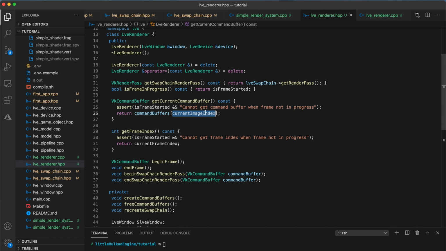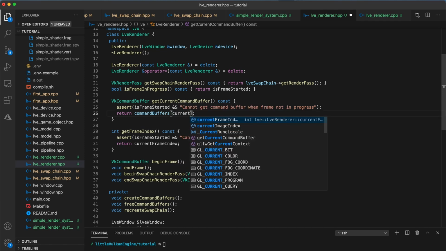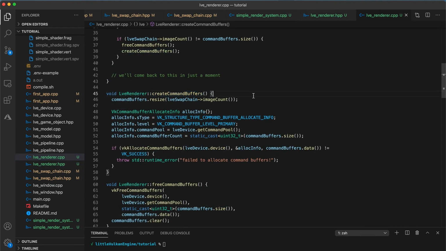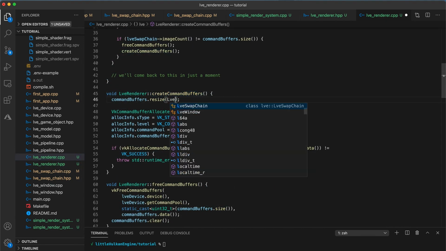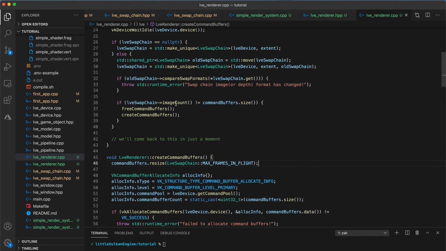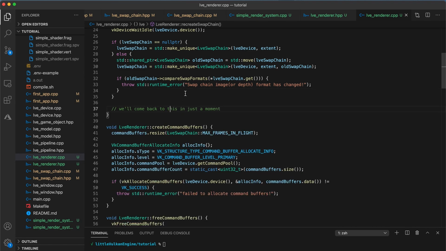Then in the getCurrentCommandBuffer function, we will change from using the command buffer at image index to using the command buffer at the current frame index. Okay, now head to the renderer implementation, and in the createCommandBuffers function, change the argument in resize from the image count to lve swapchain max frames in flight. The max frames in flight constant is currently defined as 2. Also, by no longer relying on the image count, we don't have to worry about recreating command buffers when a new swapchain is made. So just above in the reCreateSwapChain function, we can remove these 4 lines.